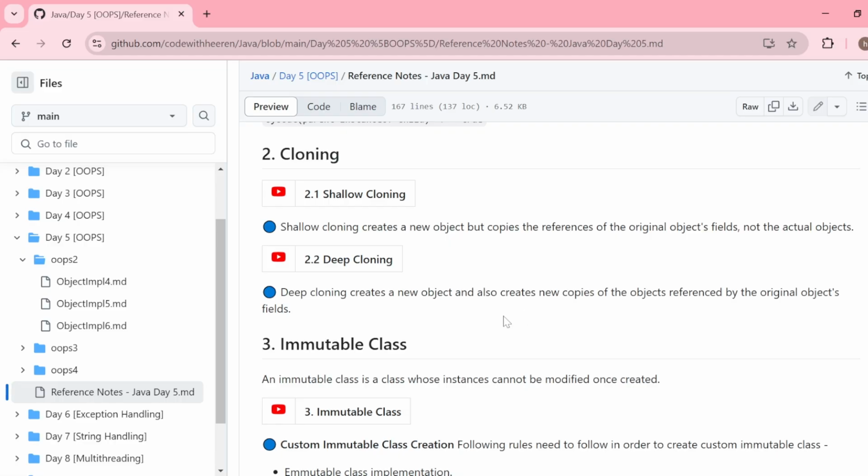Now let's understand the classification of cloning. We have two types of cloning. One is known as shallow cloning, another is known as deep cloning. Let's learn them one by one. First, shallow cloning. What is shallow cloning?